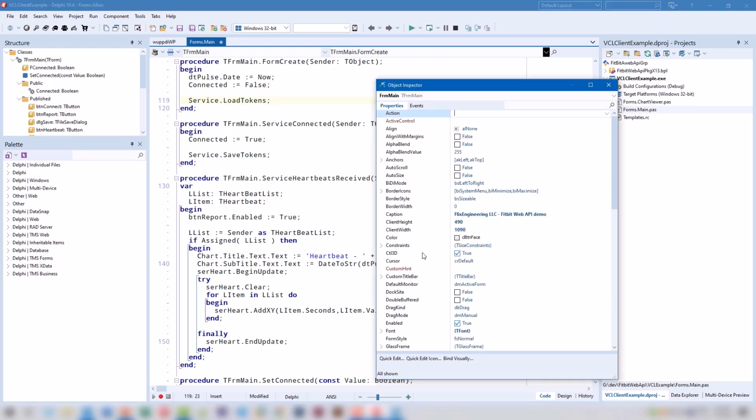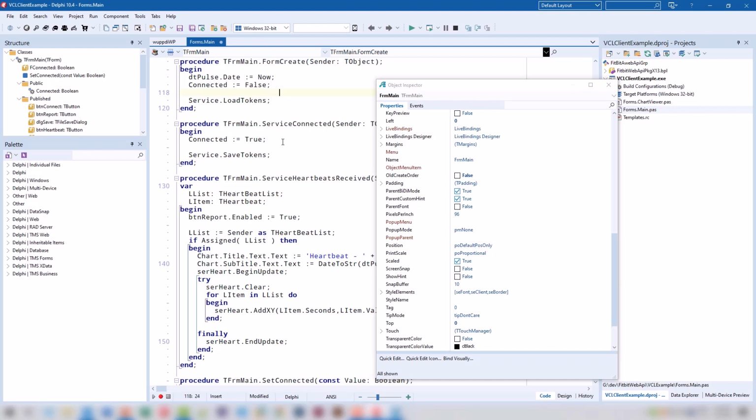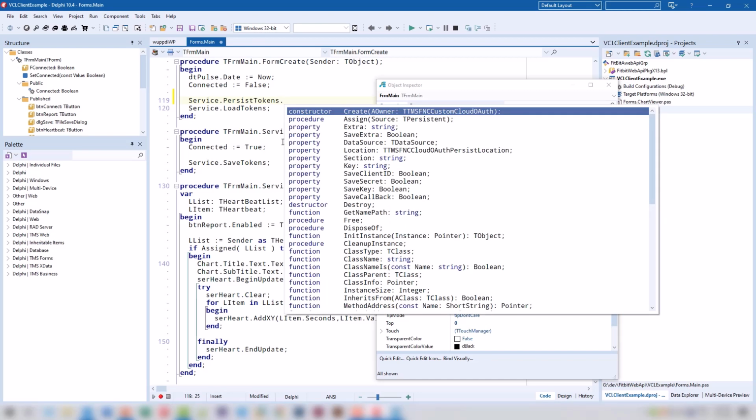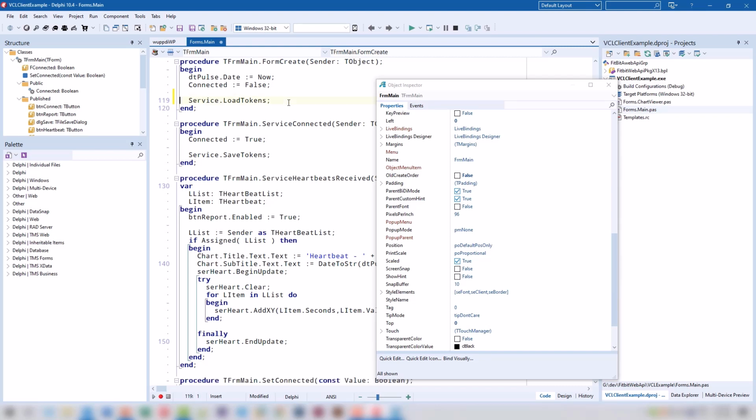If you want to make changes to the persistence at runtime, you can of course do that. You can say service.PersistTokens and then you can make changes to the data source, to the location, and so on. It doesn't have to be set at design time. You can also make changes at runtime. The most important thing is before you call LoadTokens, obviously.